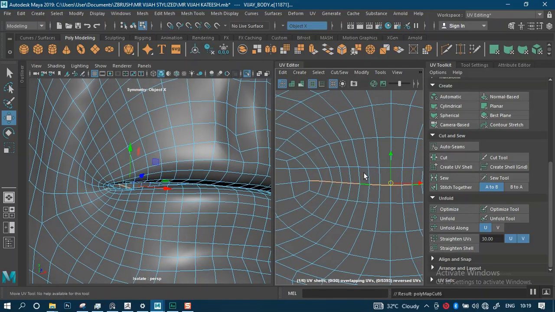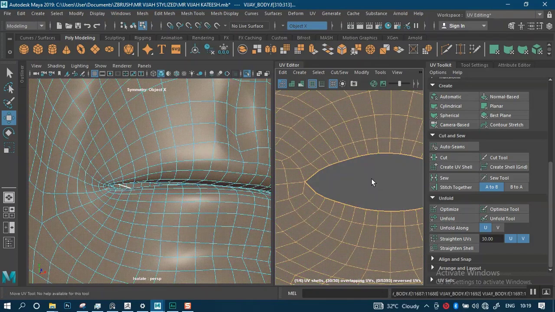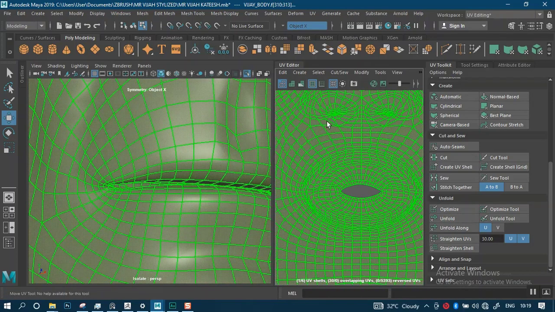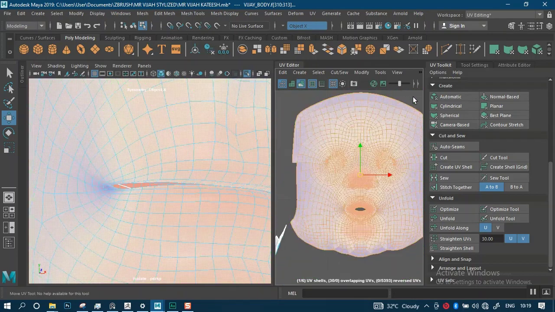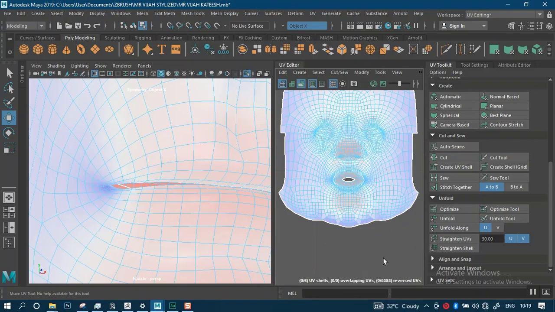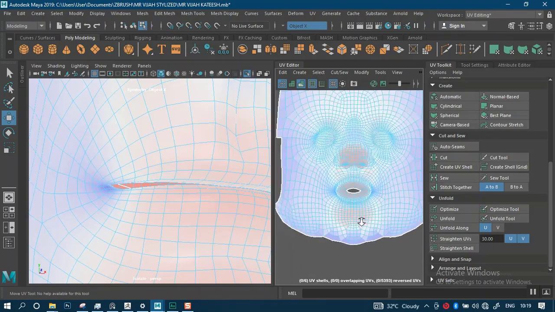So I'll just do a cut. Select this and unfold again. So that should kind of open that up and release the tension a bit more. So the tension I've kind of reduced now, which feels a lot better.